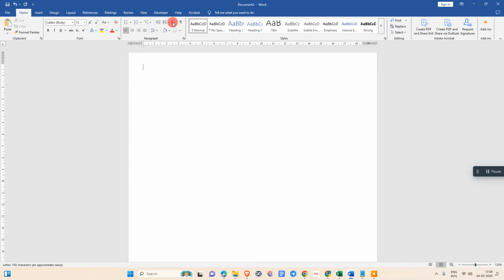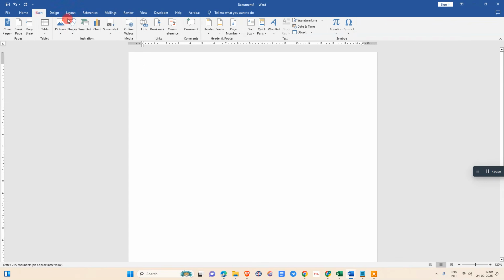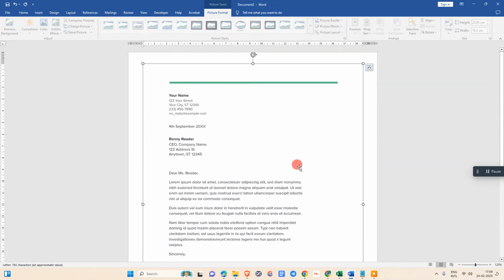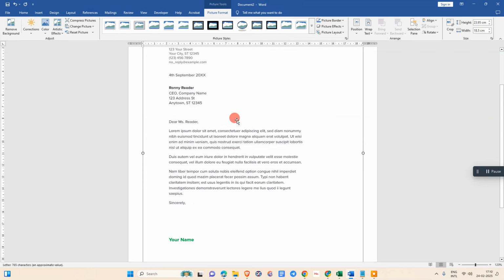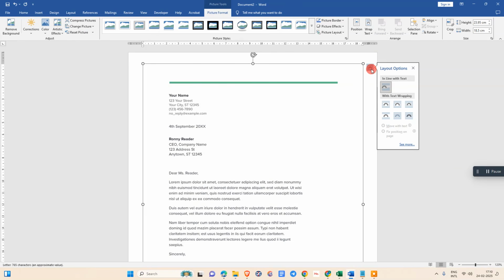Okay, so here we need to open that image. Go to the insert, insert image from device, select that image and insert it. Okay, now this is inserted. Now click on this image, click on this layout option, and select the option which is in front of text.